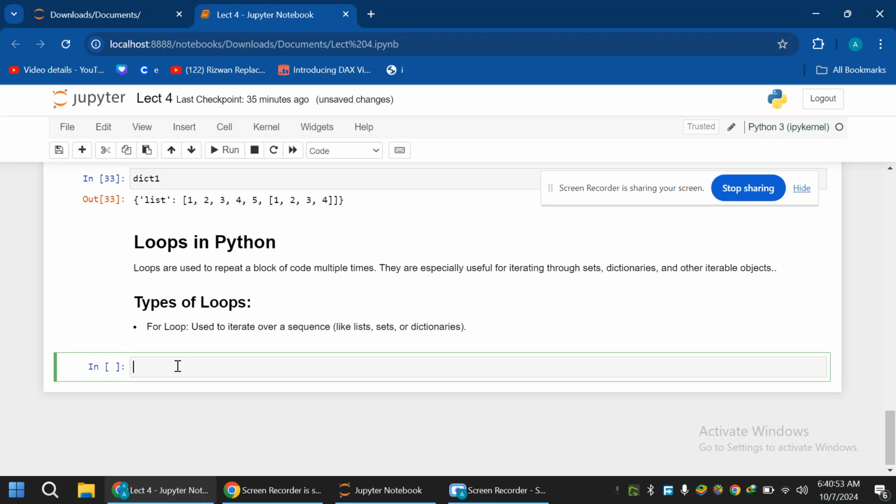Today we will talk about only one type of loop, because we have two loops, the for loop and the while loop. But I will only talk about the for loop because we mostly use the for loop in data science. We hardly use the while loop. But in the next video I will also explain the while loop. Today is all about the for loop.